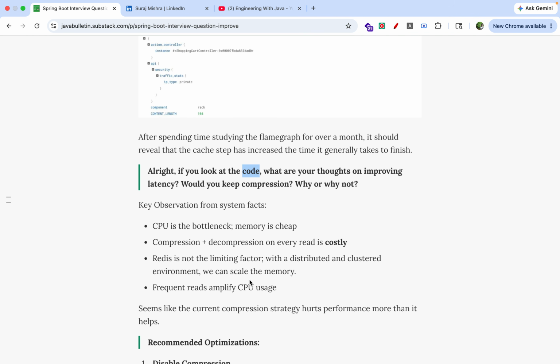But memory is cheap. You can add more memory to your system, and it's pretty cheap. So CPU is generally a bottleneck in system design, and memory is cheap to scale. Decompressing on every read is costly, and Redis is generally not the limiting factor. As I said, memory is cheap. You can have a different distributed, clustered environment, and we can scale that. But frequent reads amplify our CPU usage. So the current compression strategy is hurting the performance more than it helps.